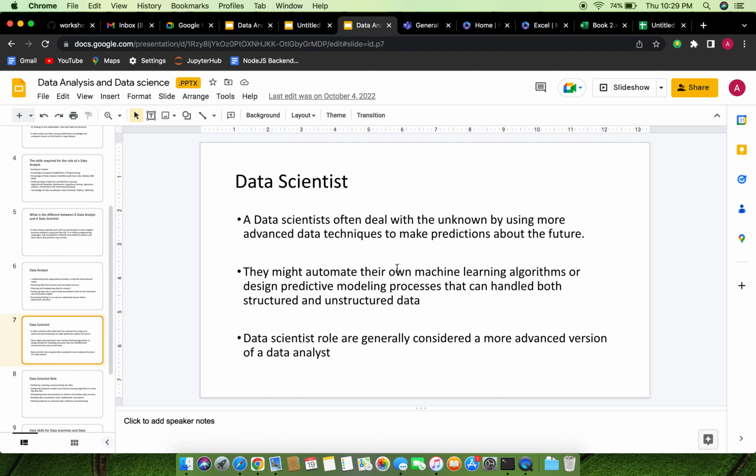So data scientists often deal with the unknown by using more advanced data. A data scientist is like an advanced role of a data analyst. They make use of the advanced tools that a data analyst makes use of, and also they do more prediction, they do more of building automation machines, and they write more code than a data analyst.